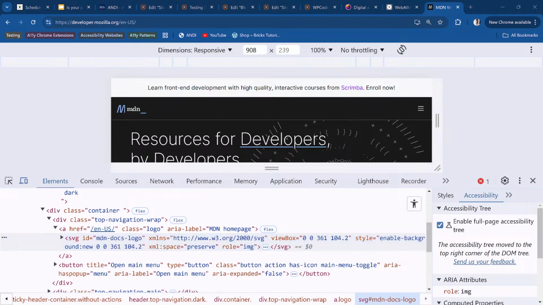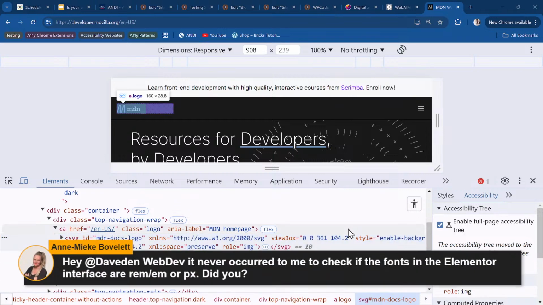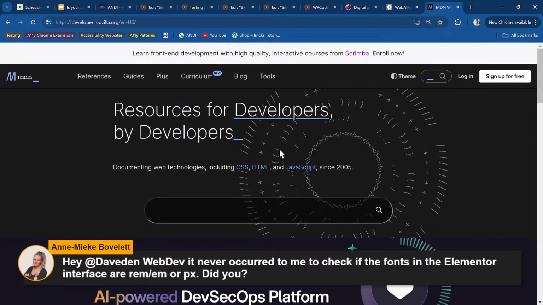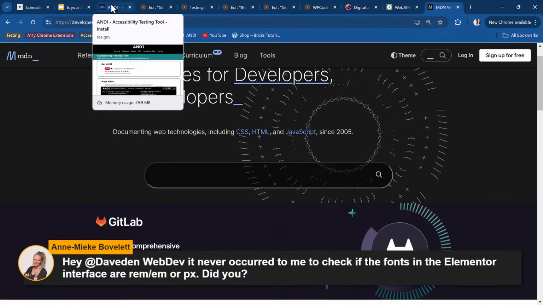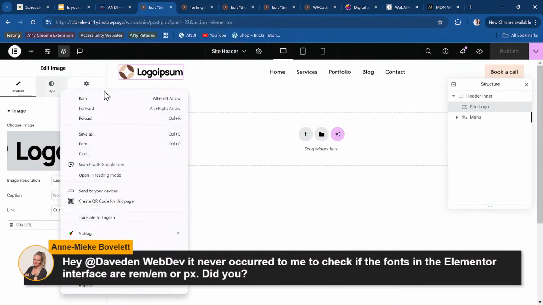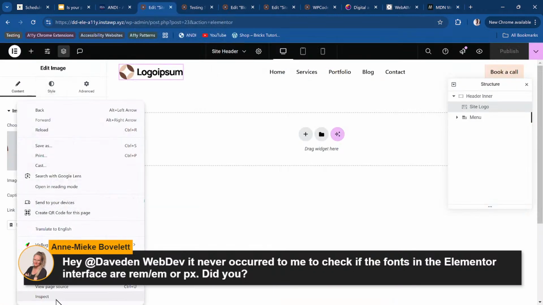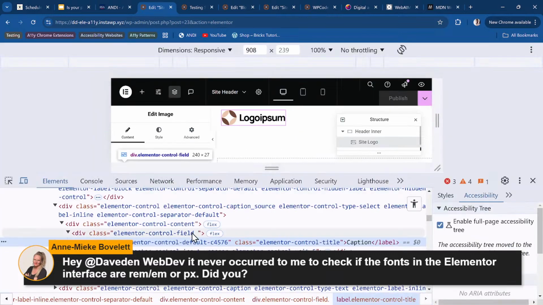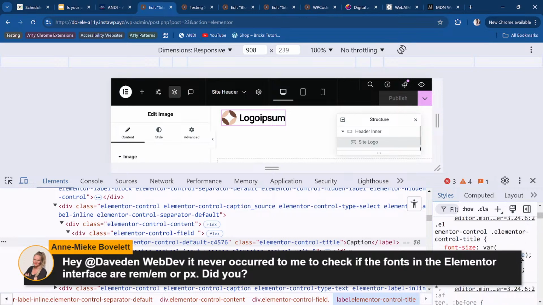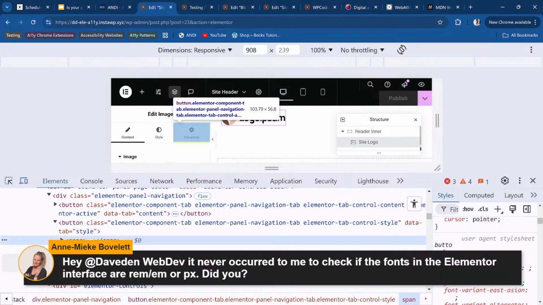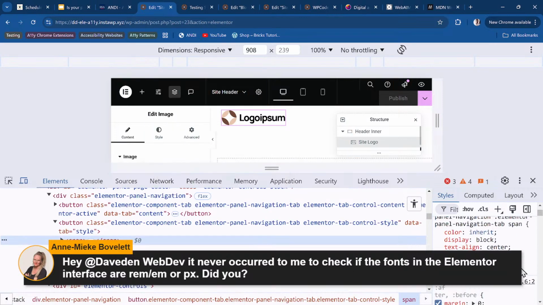Oh, yeah. I haven't checked that yet. I haven't really gone through. Let's see how it is. Let me just inspect something here. See their label, style. Okay, I think they're using pixels. Almost everything in the Elementor settings, they're in pixels, I think. Yeah, everything is in pixels. Font size, 10 pixels. So I actually never even checked it out.